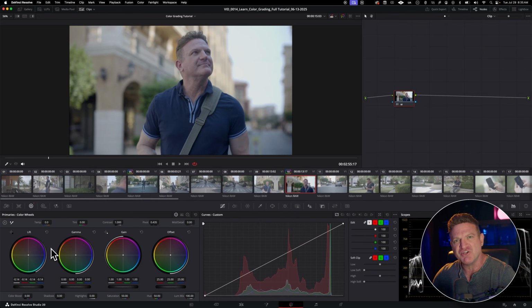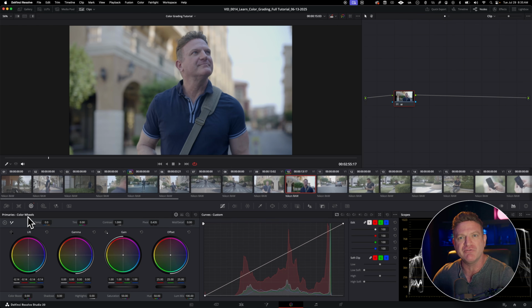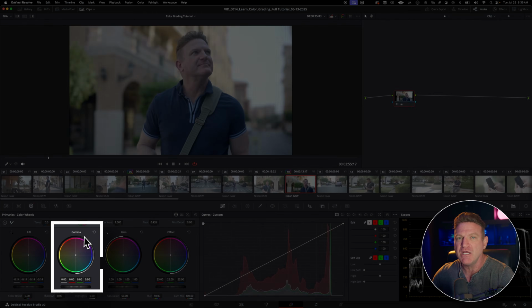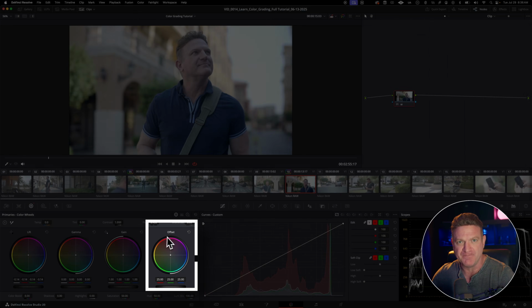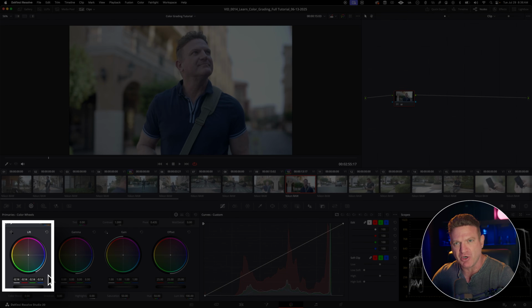Now, down here in the bottom left, you're going to see the primary color wheels. These are your main tools for shaping the overall look of your footage. We've got 4 key controls. There's lift, gamma, gain, and offset. Now let's break each one down so you know not only what they do, but when and why to use them. First up, there's lift. Lift controls the darkest parts of your image, the deep shadows and the black levels.